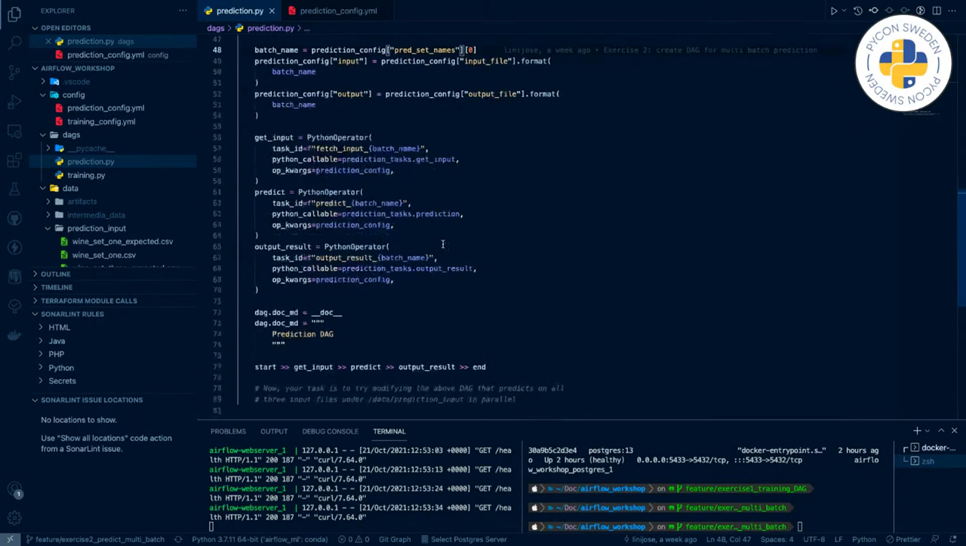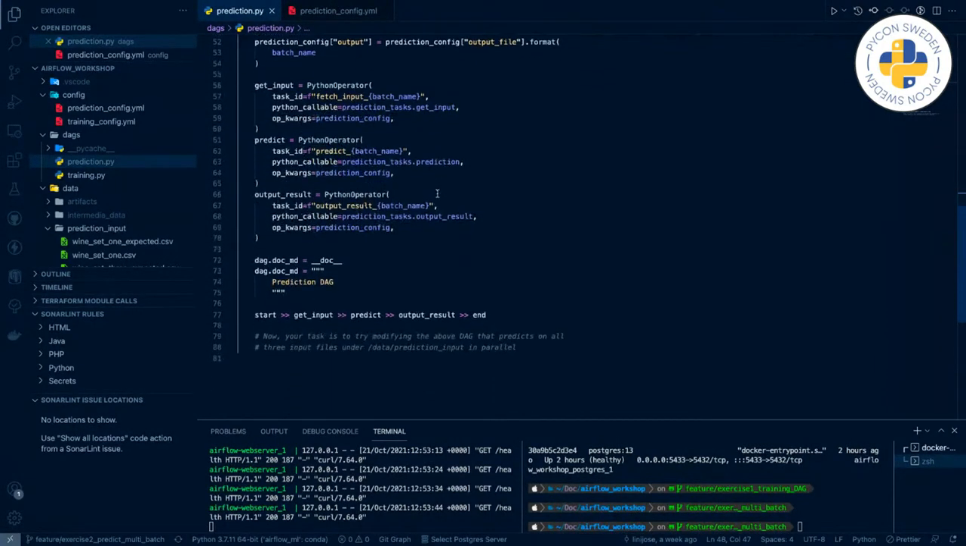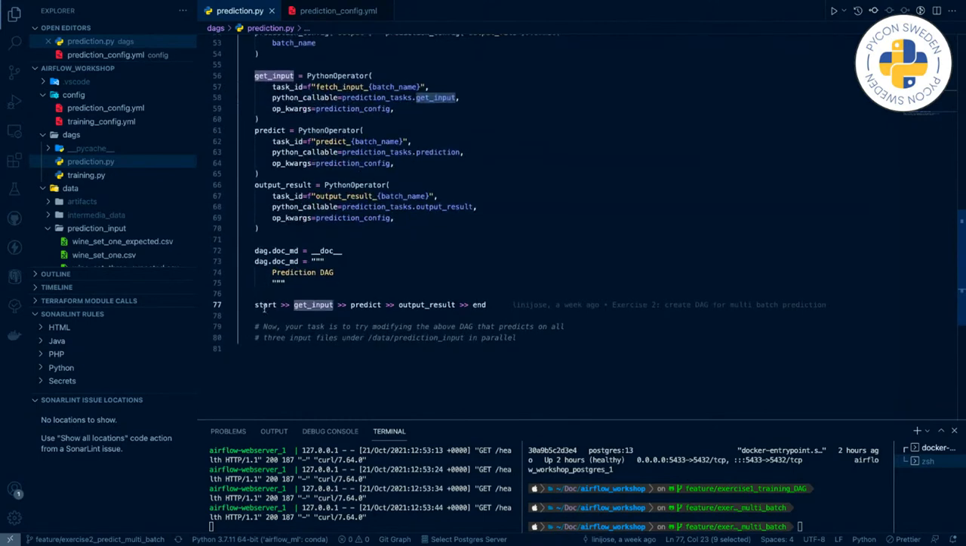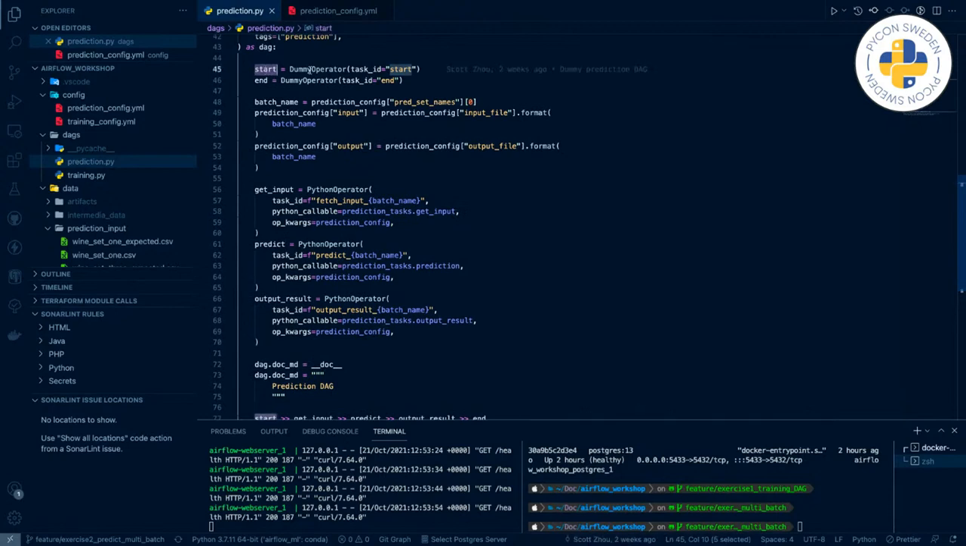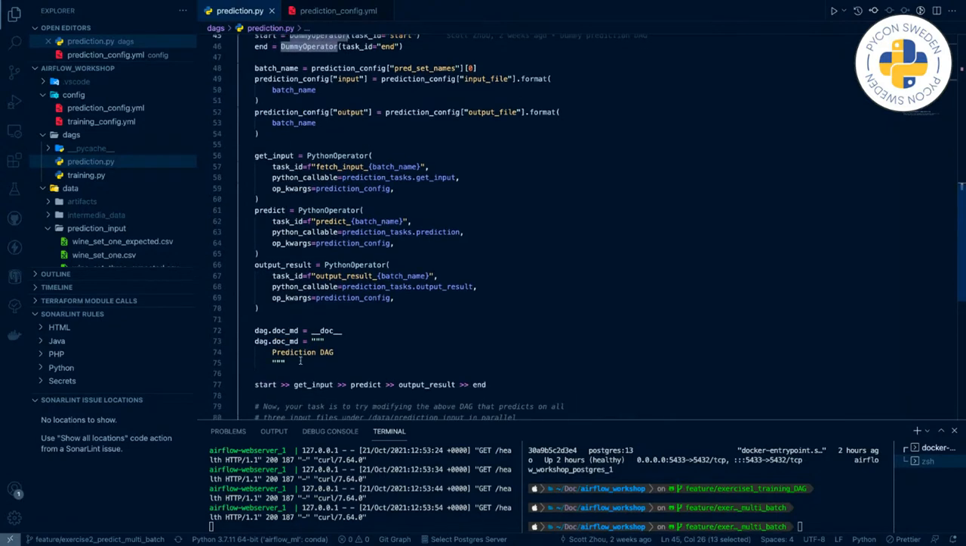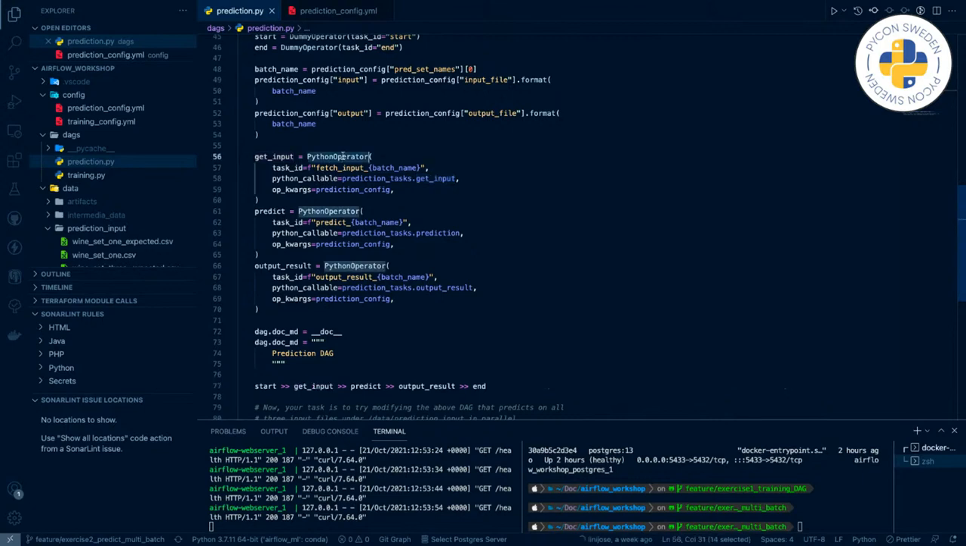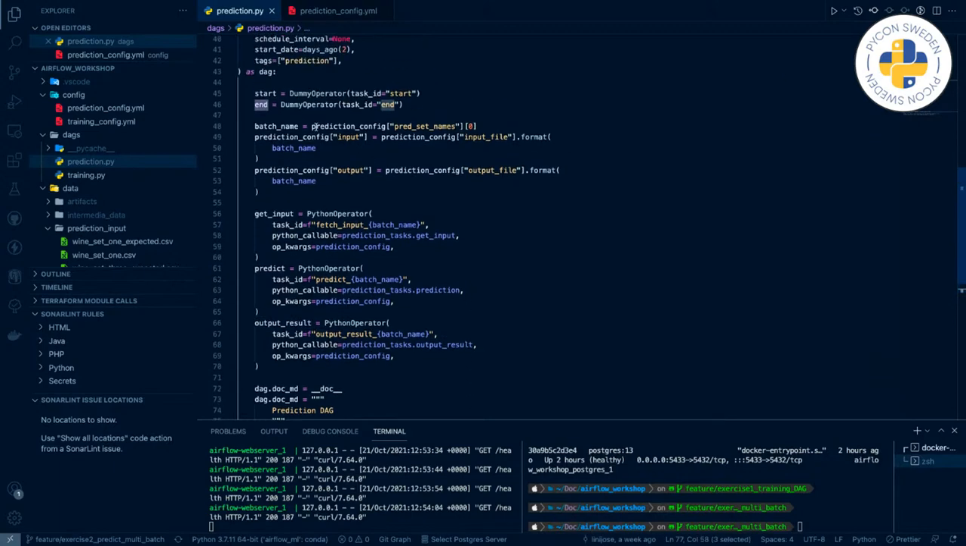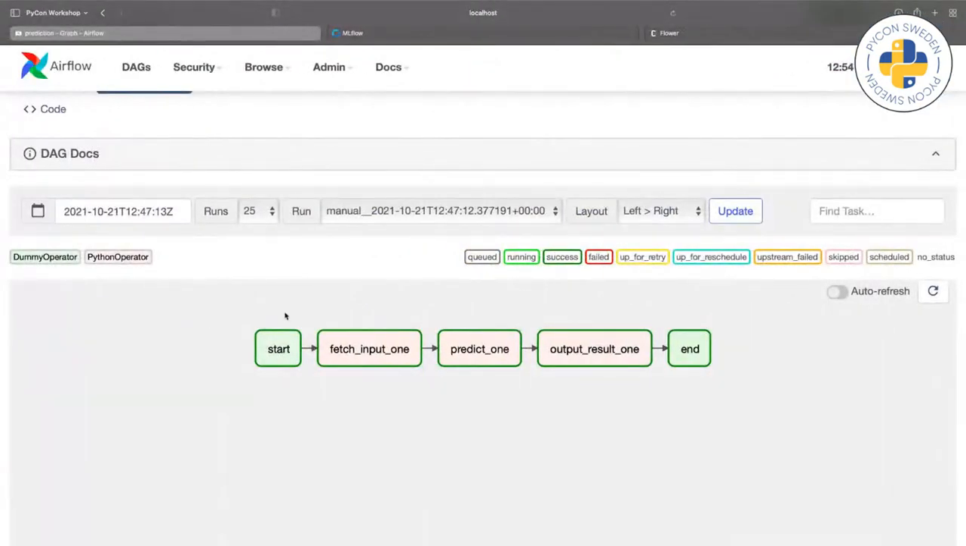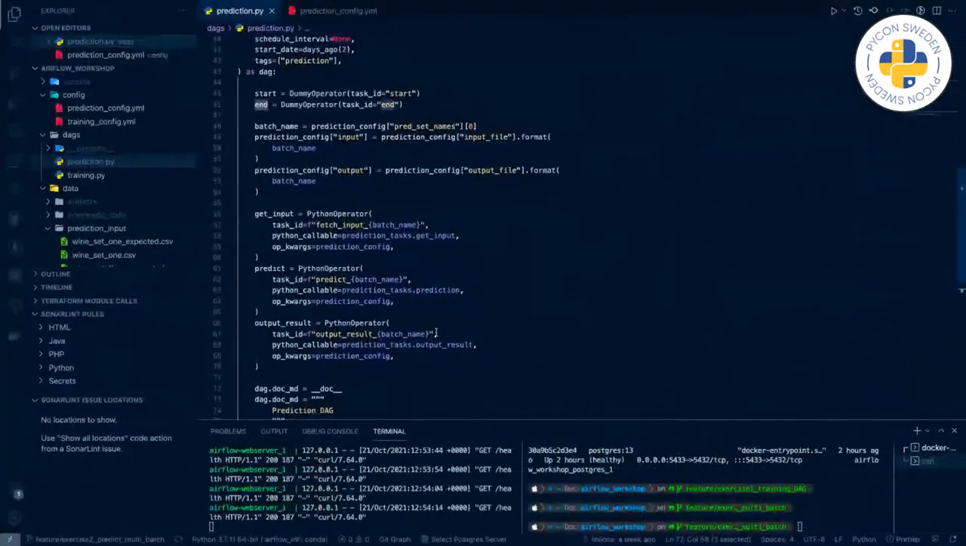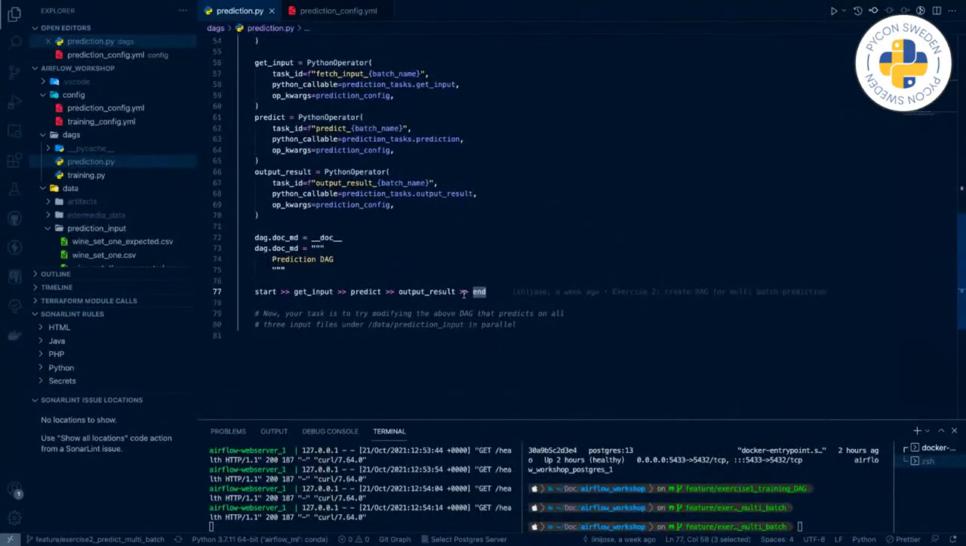All right, a couple of thoughts on how you can improve this structure. Here we have defined that first should be the start, which is a dummy operator. Then comes the get input, which is a Python operator object. Then predict, then output result. Then finally, we have the end task, which is another dummy operator. So that's what you see here. And this is how we have defined this.